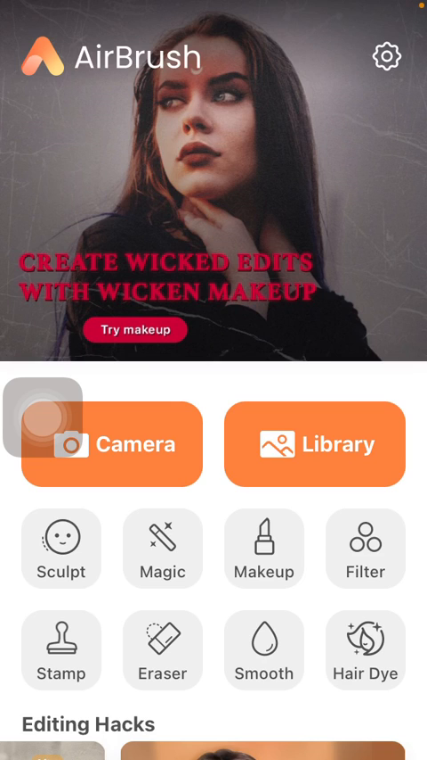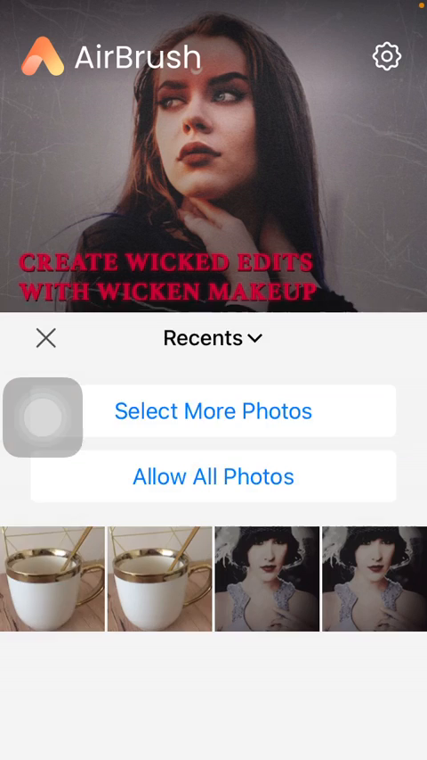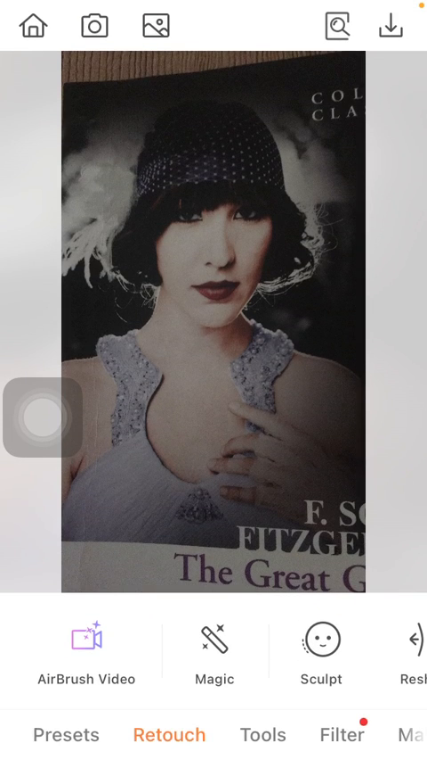So let's jump into it. First of all, open the application on your phone. Then you should either tap on the camera button to take a picture with your phone, or click on the library option to select a picture from your gallery. After that, you should tap on the retouch button down below and then click on magic.